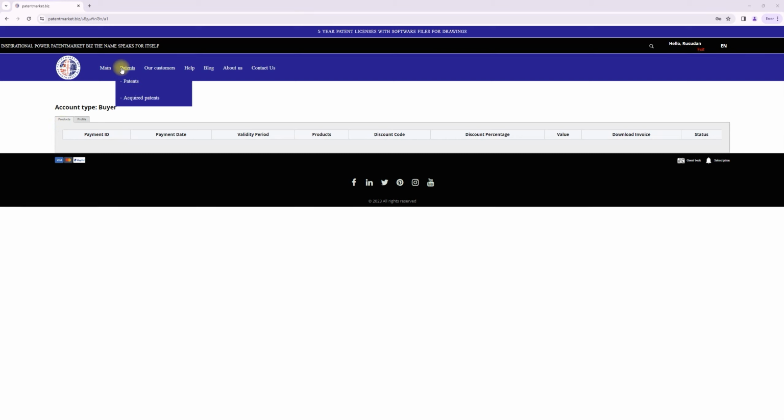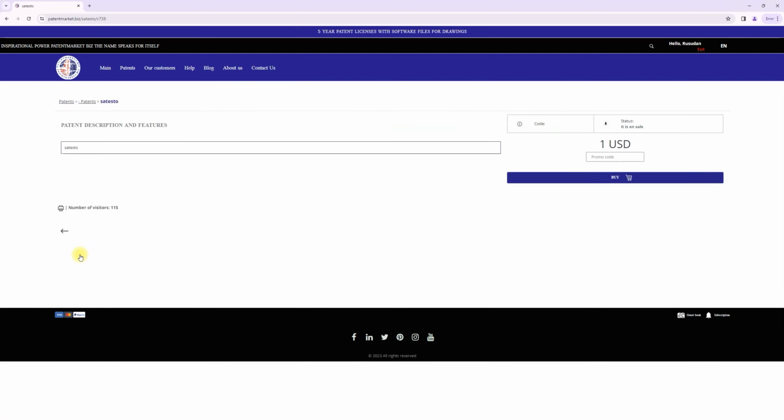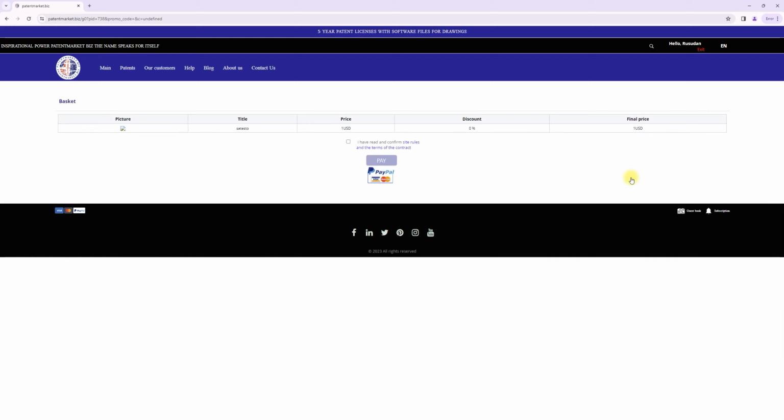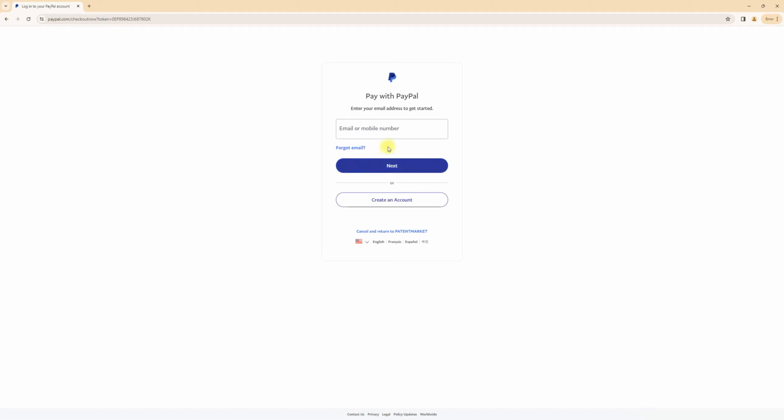We go to the Patents menu again. Agree to the terms again. Click the activated Pay button. Check again what we are buying. Click the Pay button again, and the site is redirected to the PayPal registration page.